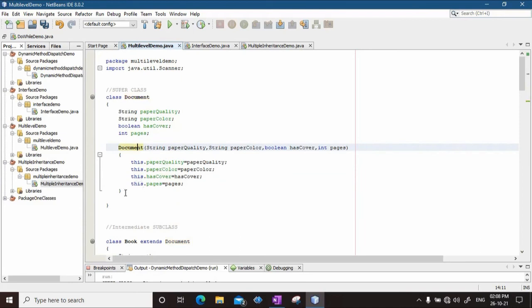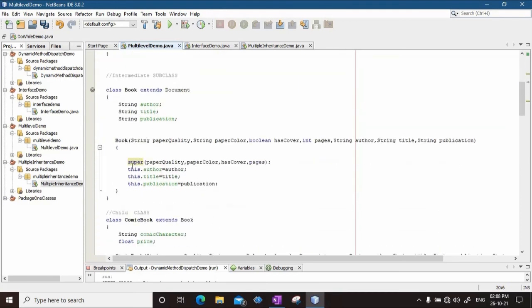So after assigning these values, when the closing bracket of the super class's constructor is encountered, the control passes to the place from where it was called. From where was it called? From this particular place it was called. So this line is already executed. Now control passes to the next line. So author of the book class will get the value of this author here. Whatever value is passed from the main will be stored in the author attribute. Similarly, whatever title will be stored in the title attribute. Whatever publication value is passed will be stored in the publication attribute.